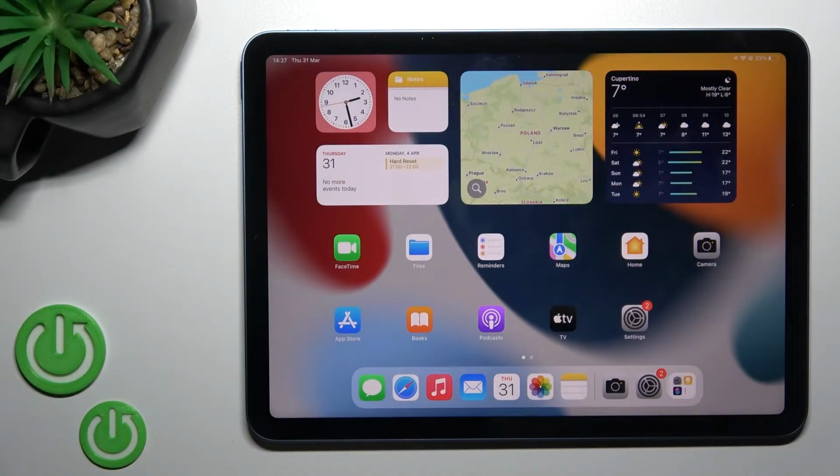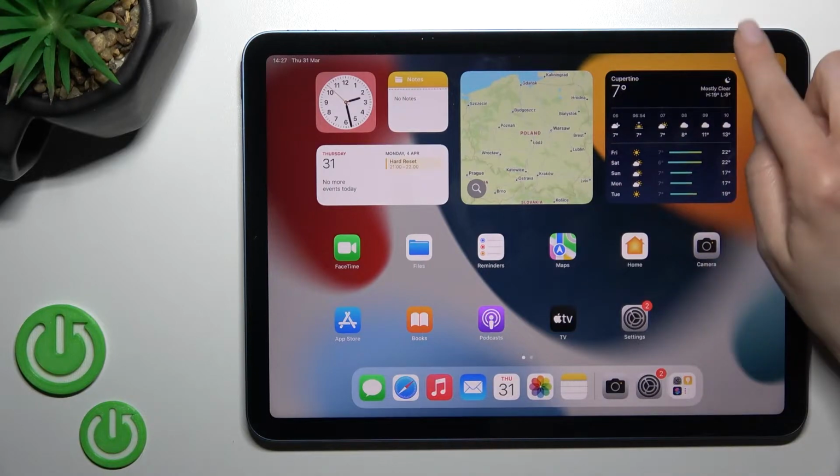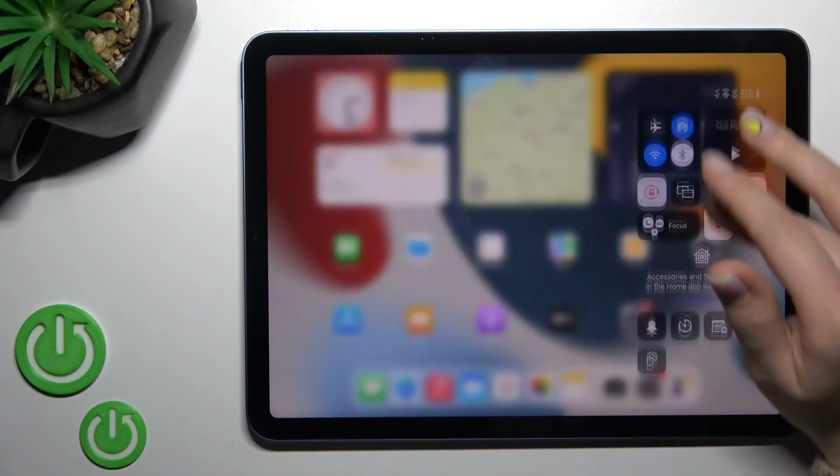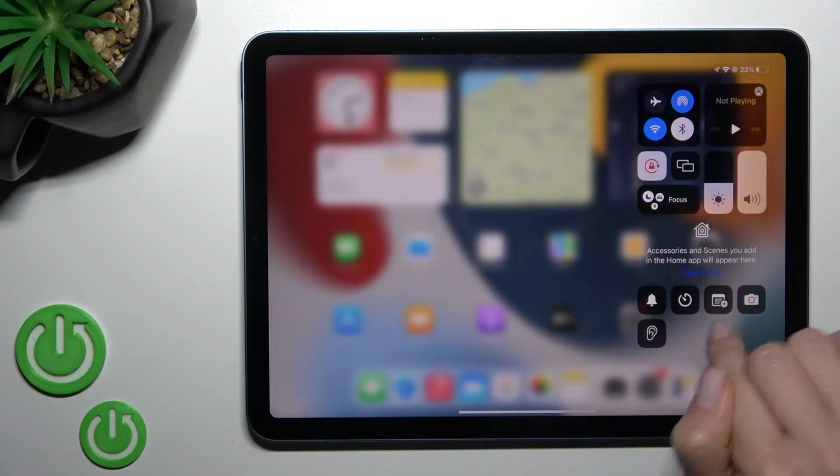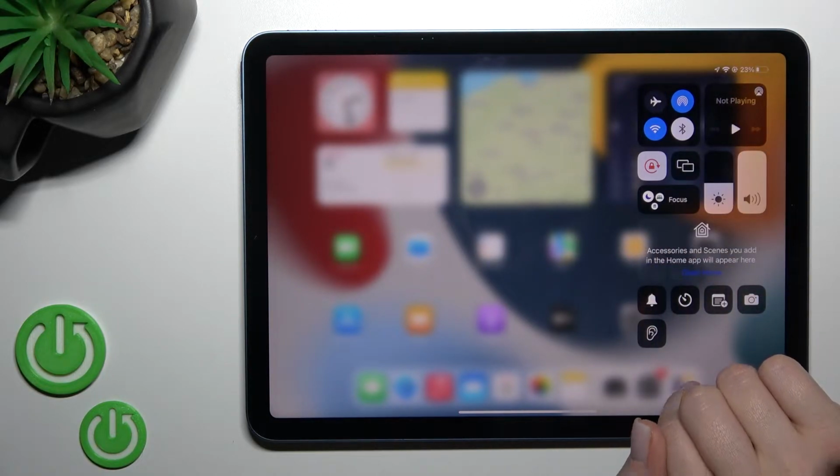Welcome. Today in front of me is the new iPad Air 2022, and I'll show you how to change the screen recorder sound settings on this device. To activate the screen recorder, you should open the Control Center, and here you should find the screen recording icon.